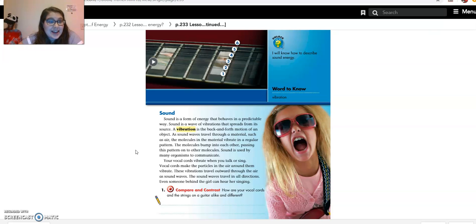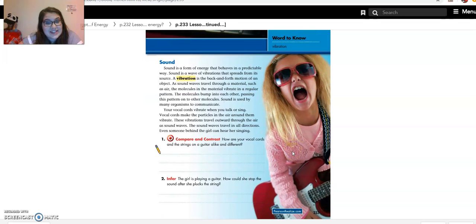When we are singing, our vocal cords vibrate, same as when we talk. Vocal cords make the particles in the air around them vibrate. We have them in our throat right here, and they vibrate. That causes us to speak when those vibrations travel out through the air. Sound waves can travel in all directions. You have this girl, and it says even someone behind the girl can hear her singing.